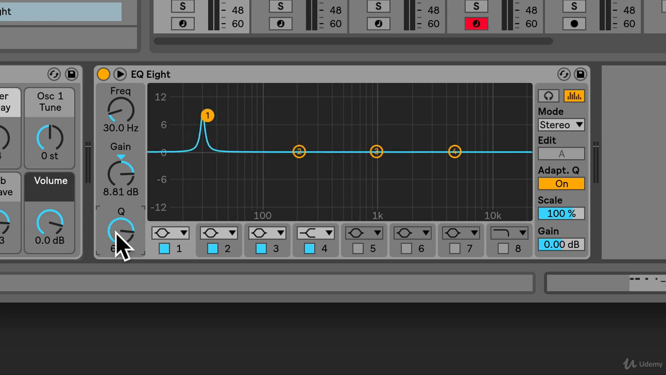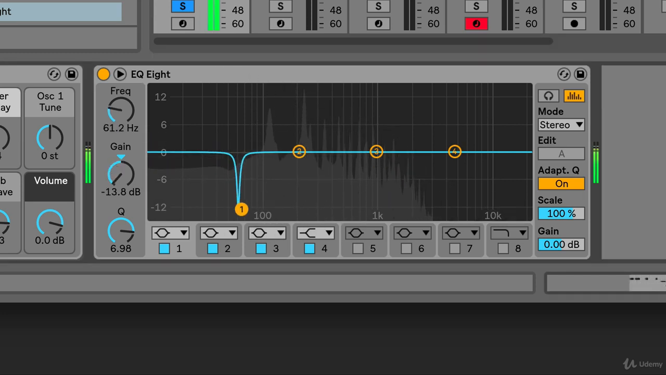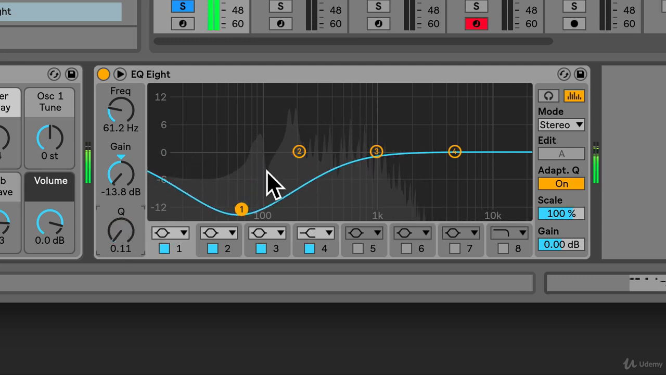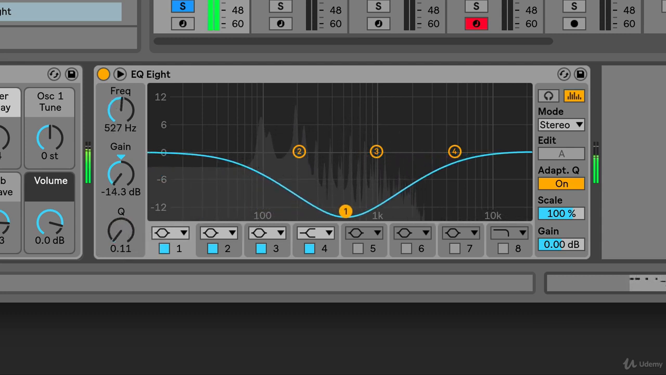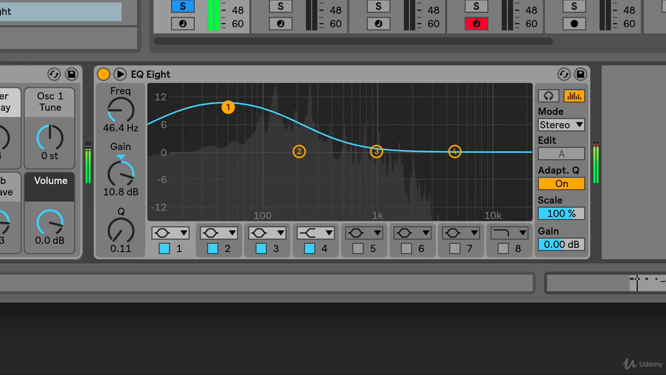We also have a graphic analyzer. When we play this loop, you can see the frequencies in this graphic analyzer. I'm going to solo this bass line, drag this down, and play this. Here we can see graphically the frequencies. Let's pull this down and widen the Q. And you can see here which frequencies it's reducing or increasing.